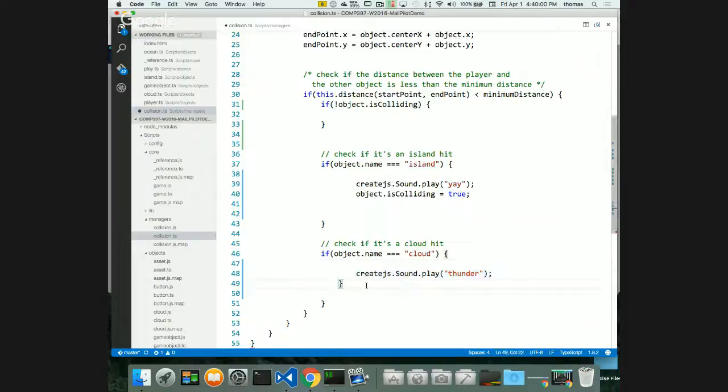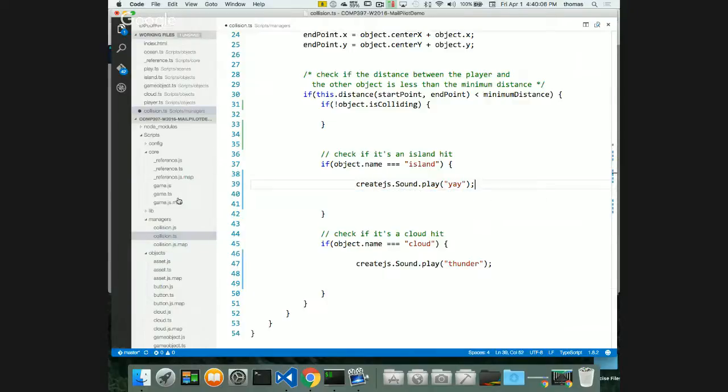Oops. And also, object is colliding is true. We're going to fix that in a second. So what happens when the object does not collide? How do I get that, right? Because the object is colliding.